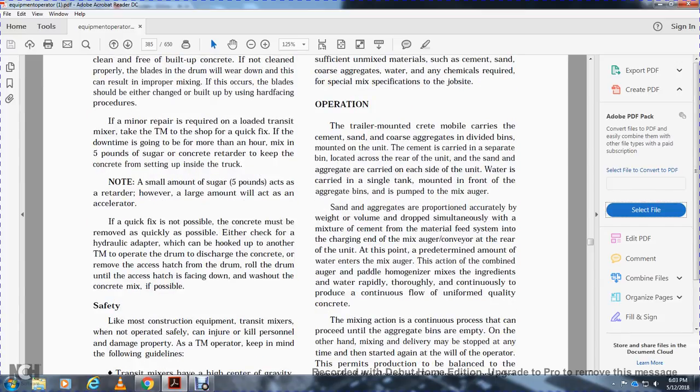Operation: the trailer mounted concrete mobile carries the cement and the coarse aggregate in divided bins mounted in the unit, with the cement and aggregate bins located across the rear of the unit. The sand and aggregate are carried on each side of the unit. Water is carried in a single tank mounted at the front of the aggregate bins and pumped to the mixing auger.